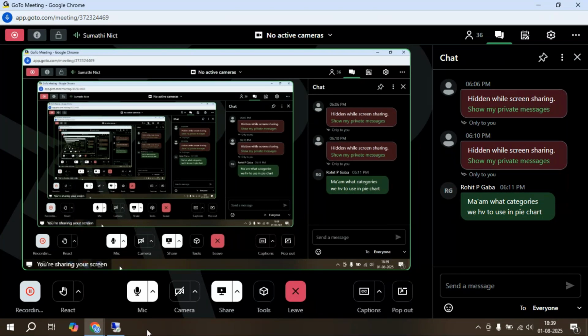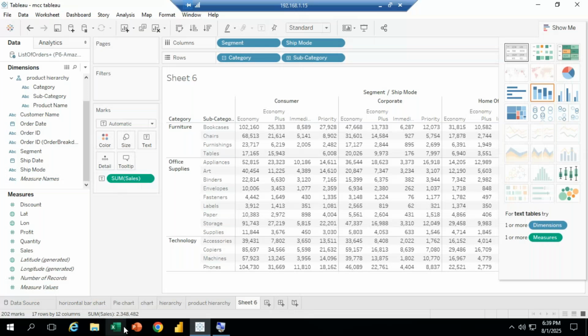Try it once. Whatever I have taught, all these charts, let me know. See, drag and drop the fields like this. We can automatically get the text tables, it will come.